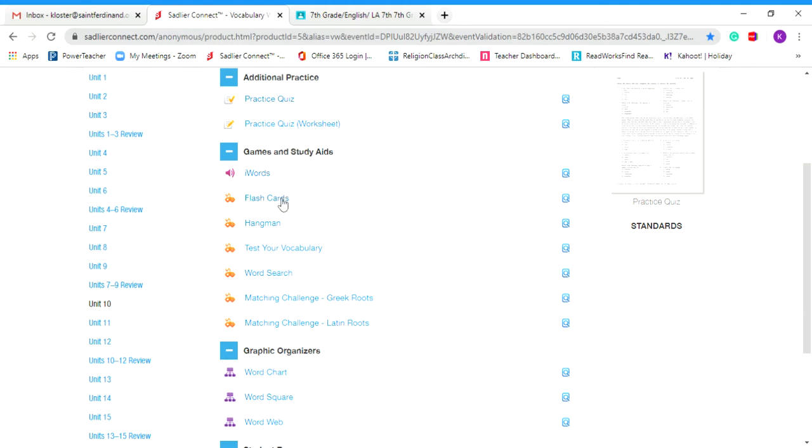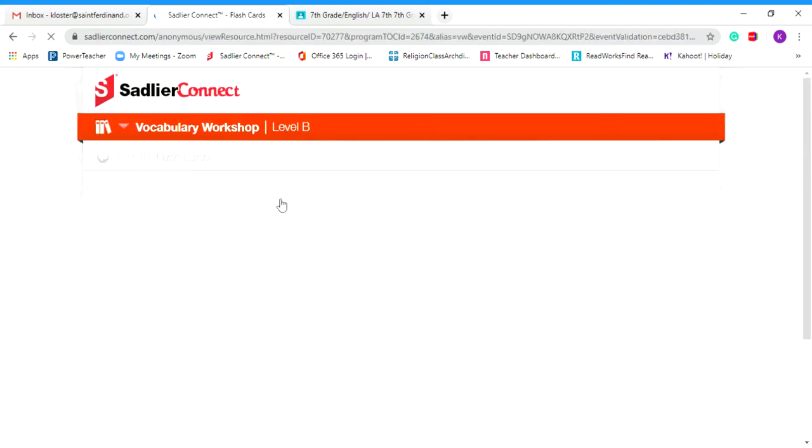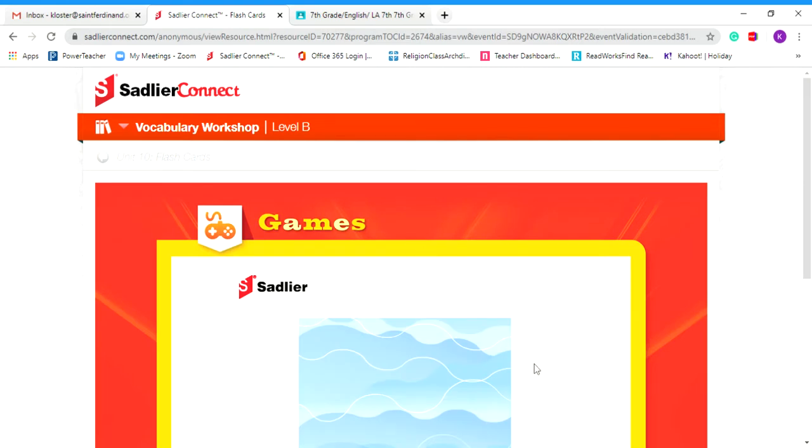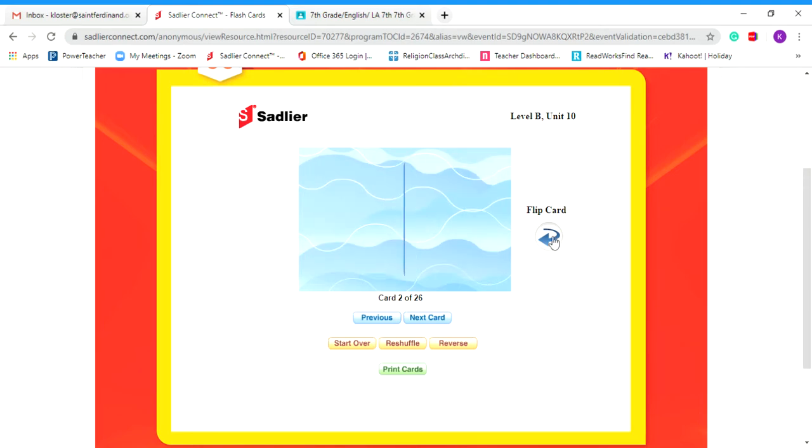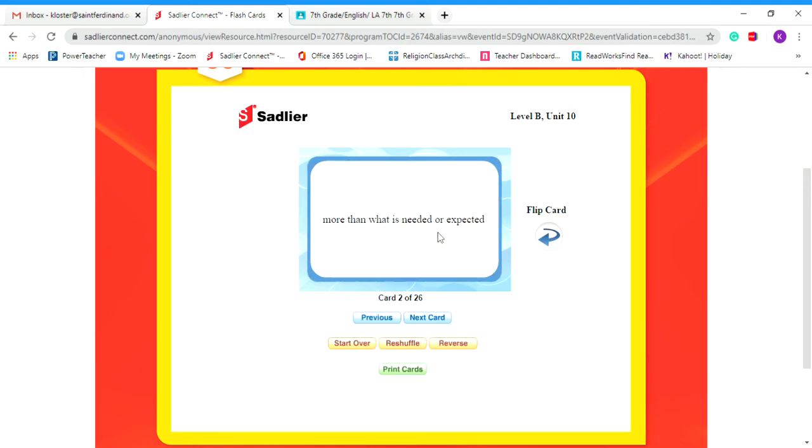I like doing flashcards first. This is something very simple I've done with you in class, but it's also something we can do at home, and we can also do it through Zoom. You would see the word here, then hit the flip card and it would say a home or a den of a wild animal, any hideout. Then you'd click next card, and the next card would say surplus, and this is all for level B unit 10. Then you'd hit the flip card and it says more than what is needed or expected.